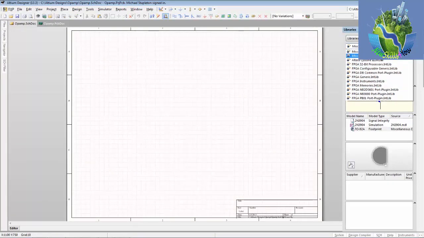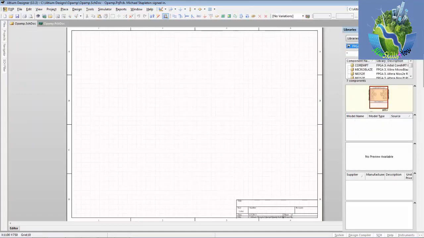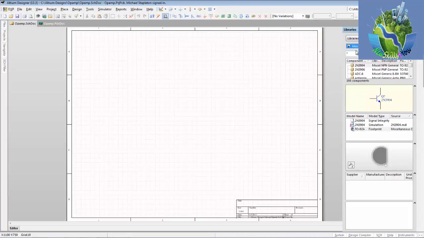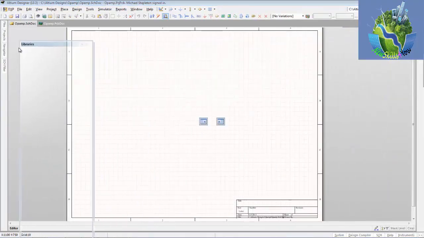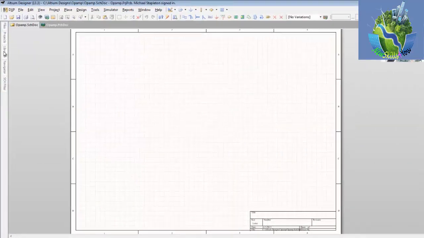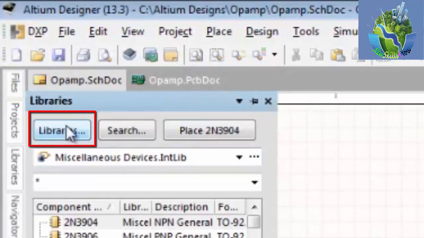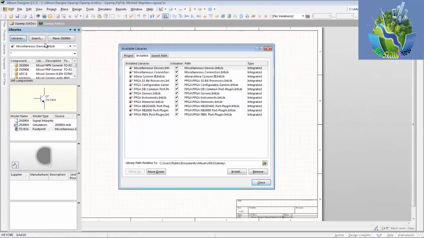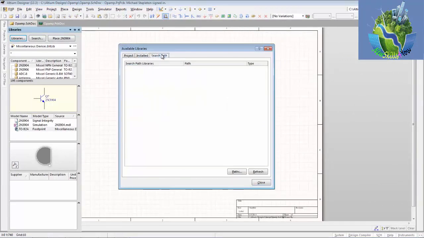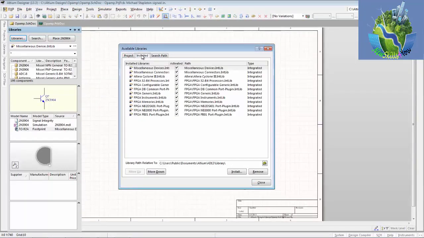here. Miscellaneous devices, connectors, there's a bunch of FPGA parts. I want to edit that. I don't want all these unnecessary libraries opened. So come up here to the top of my libraries tab. I'm going to actually move my libraries back over here, and I'm going to click the library toolbar here. When I click it, it's going to open up all my available libraries. You'll see I have a project library, installed library, and search path. I want to go to installed.